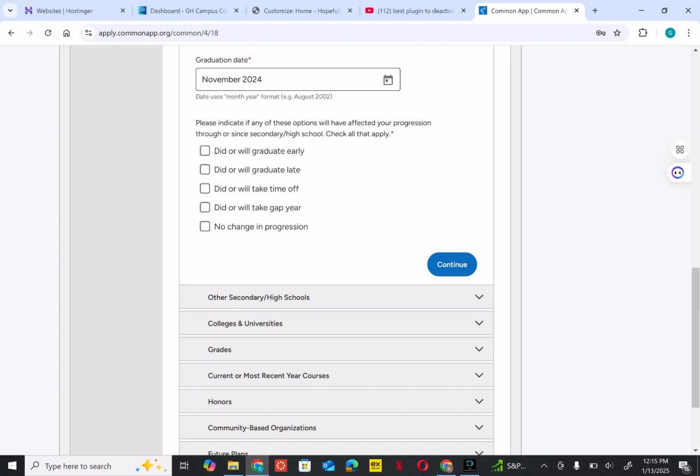Okay, now please indicate any of these options that have affected your progression through or since secondary school. Check all that apply. So what this means is they want to know if maybe you graduated early, or maybe you jumped a level, a form. Maybe you were in Form 1, they saw that your academic potential was very high, and for that matter, maybe they just promoted you to Form 3.